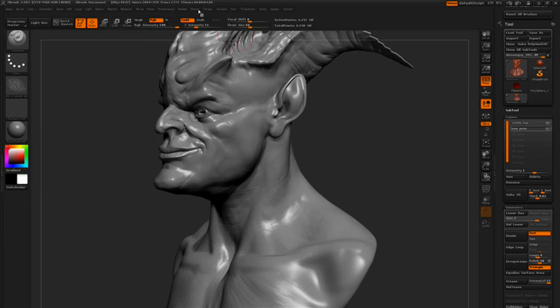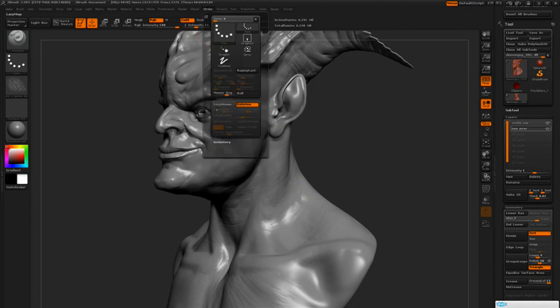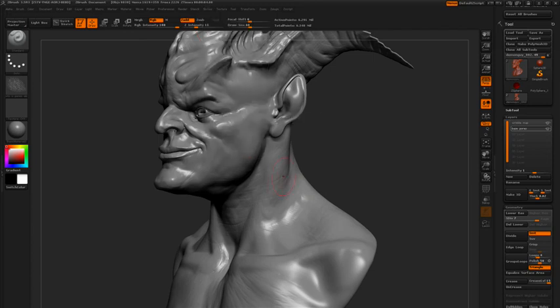Now this time I'm going to go to the stroke menu. Now if I were to drag my stroke now, this is what I get. I want to spatter these out. I want to spray these pores out. So I'm going to go to the stroke menu. I'm going to turn on lazy mouse, but I'm going to turn lazy smooth all the way down and lazy radius all the way down. I'm going to turn lazy step up. So what I end up with is this spattering effect.